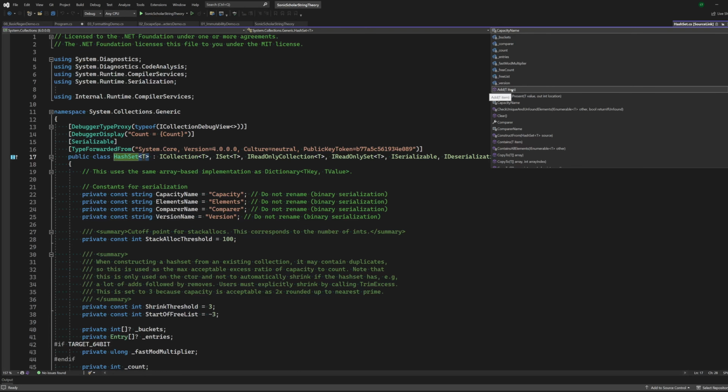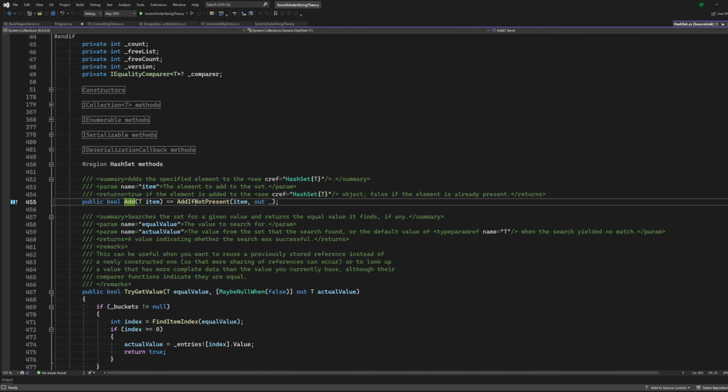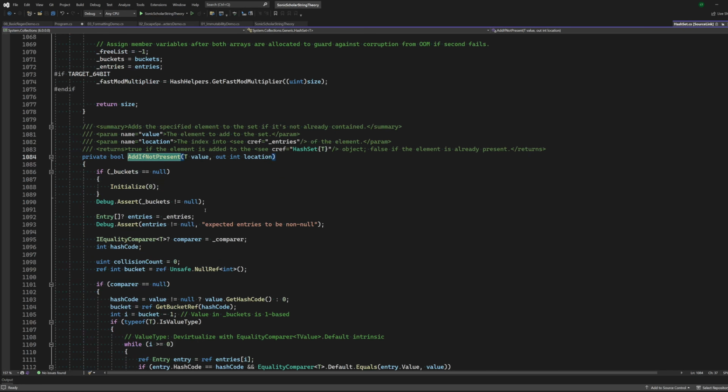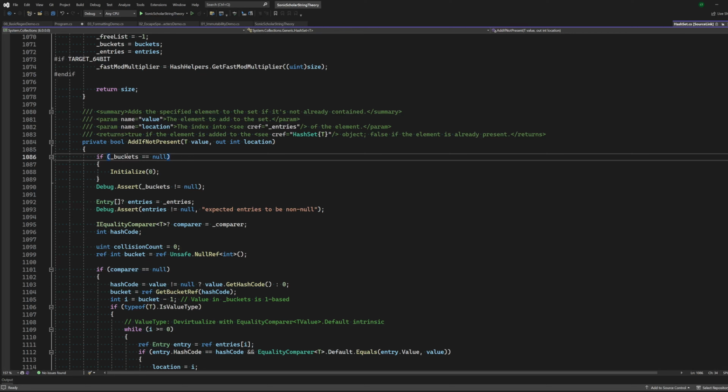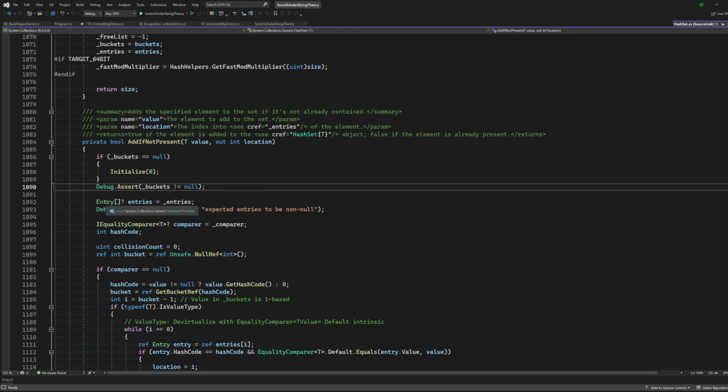Here I see there's an Add T item, which just goes to AddIfNotPresent. Go to that definition. Here we go. So first thing I notice here is there's a variable called buckets, and I suspect that has something to do with the collision management. Then I see something here. It's got an entry array, which just pulls from, looks like a member variable called entries. Let's look at what an entry is.